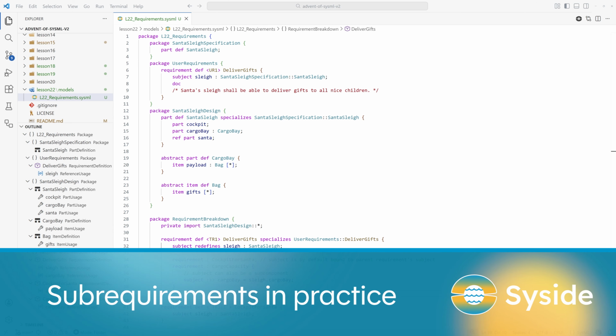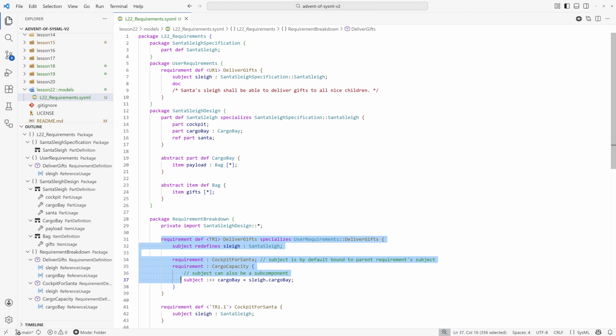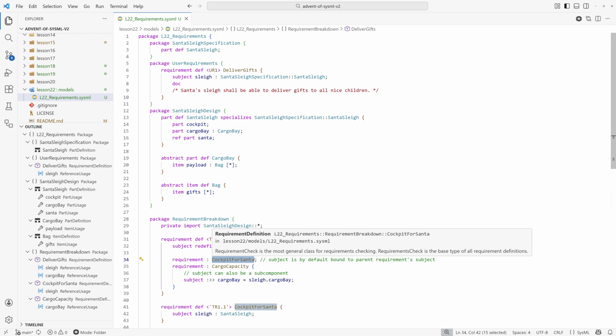Let's look at how this works. Inside our specialized deliver gifts requirement, we add two sub-requirements. On line 34, we have an unnamed requirement usage. It's just the requirement keyword followed by the type. No name needed since we won't reference it elsewhere.